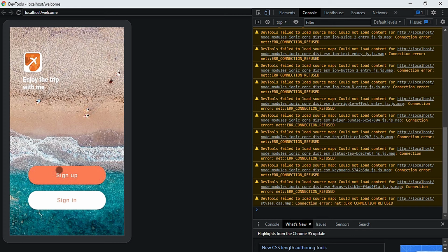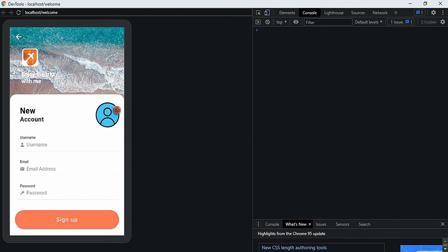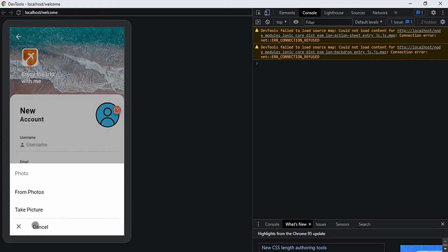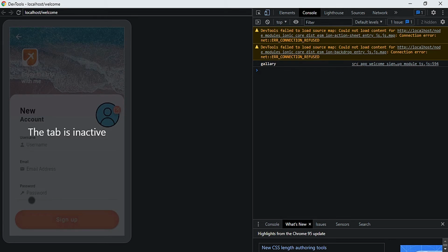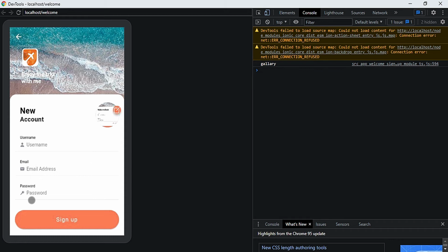Now let's go to sign up. Alright, so we are on the sign up page right now. If I click on this button, the action sheet gets called, and I have 3 options here. You can even remove the icon for the cancel one, but I'll leave it. So this is looking nice. Now let me go to from photos, and it's going to access my photos. I have selected a photo which is actually the image of the application we are building right now.